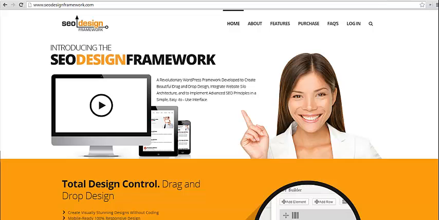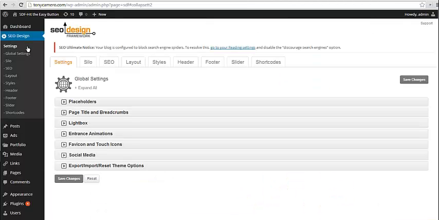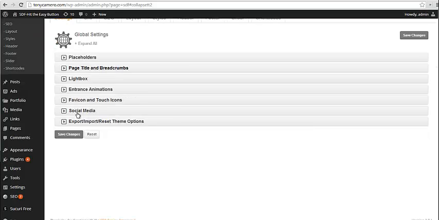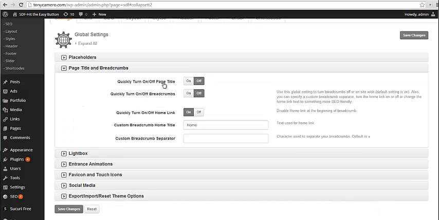I use page level controls to get a custom look and feel for every page. If you own the SEO design framework, then you know what the inside of the dashboard looks like. You've got these tabs that you use to set the global settings that will cascade across your entire site. So today we're just going to look at the layout, the header, and the footer sections. I also want to show you, for example, for global settings, the page title and breadcrumbs section. You can see that here I have page title and breadcrumbs turned off.